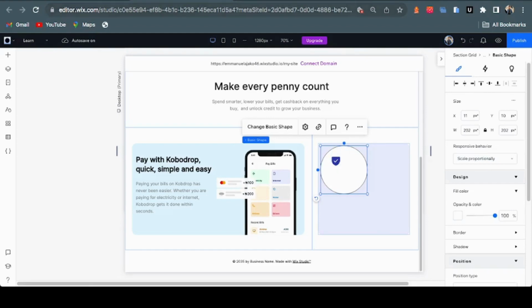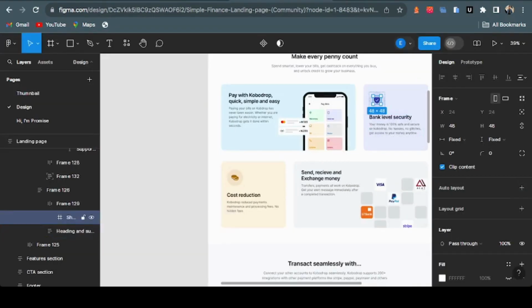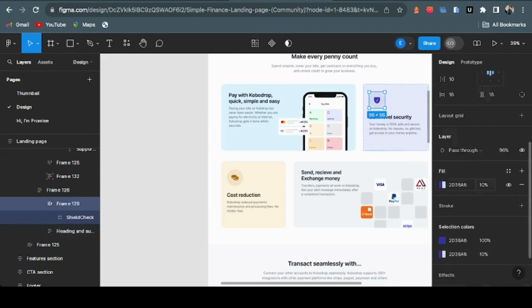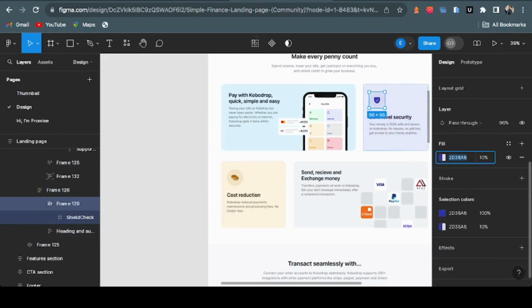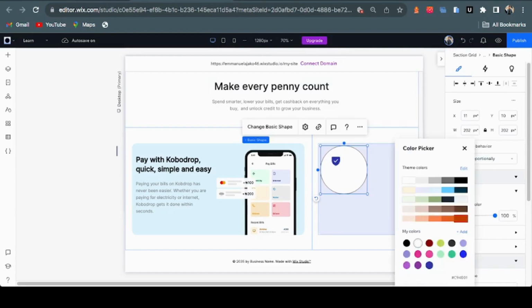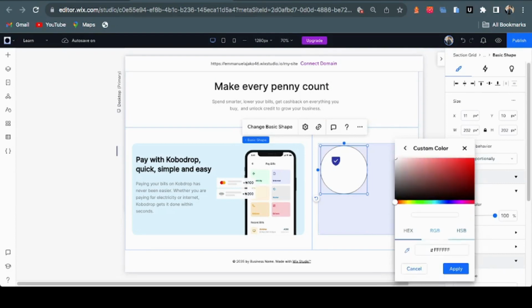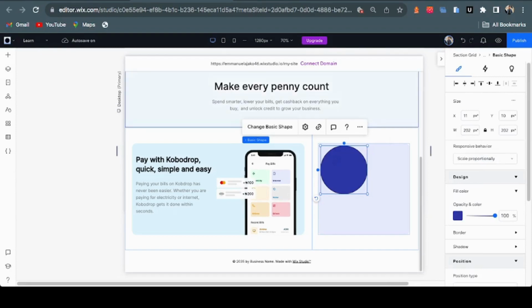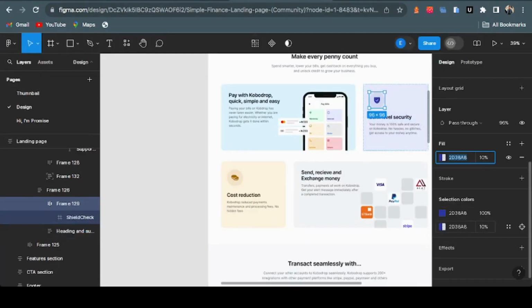So I'm just going to go back to the Figma file and get the color code, which is this. Then we come back here, click on add, and you can click here to add a new color code if what you want is not there. Just press Ctrl V to apply it. And then we reduce the opacity to 10%, just like it is here.